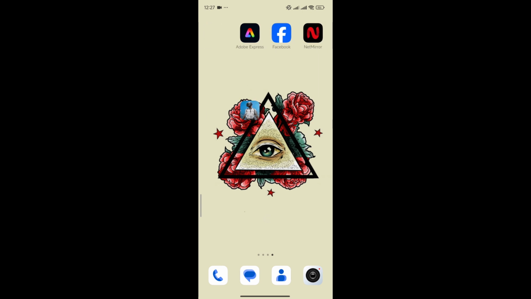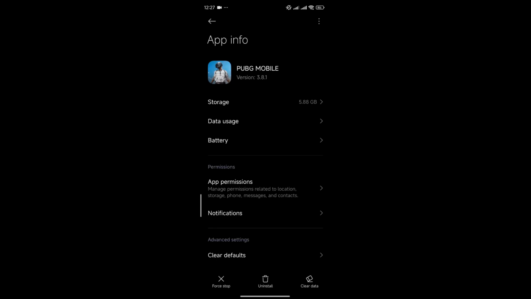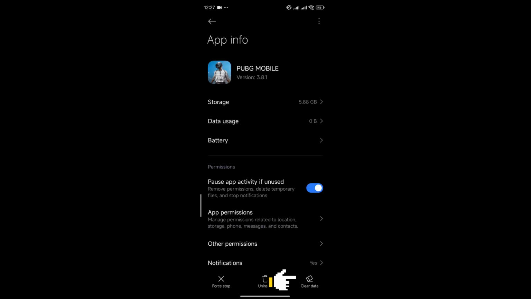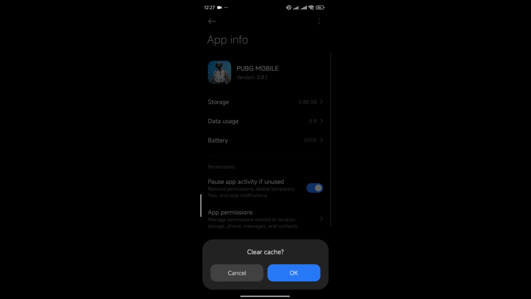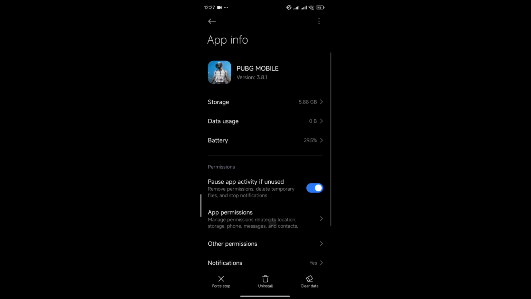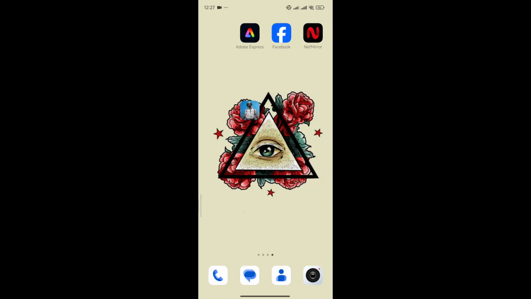Next and last thing you can do is clear out your cache. Simply head to PUBG Mobile, hold its icon and go to app settings. Now on the bottom right here you can see clear data. Just simply select clear data and then select clear cache. Now select OK, and after that is done, your cache should be cleared and any issues should also be resolved.